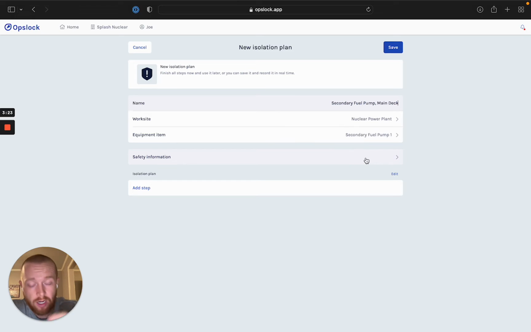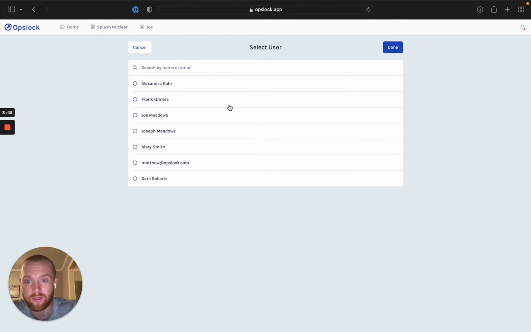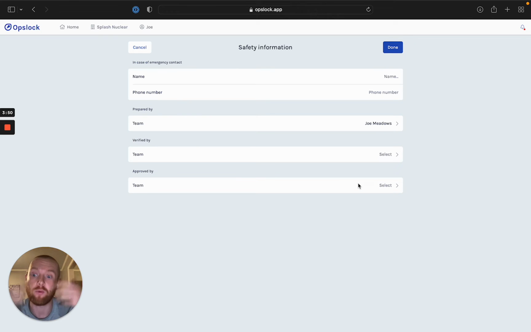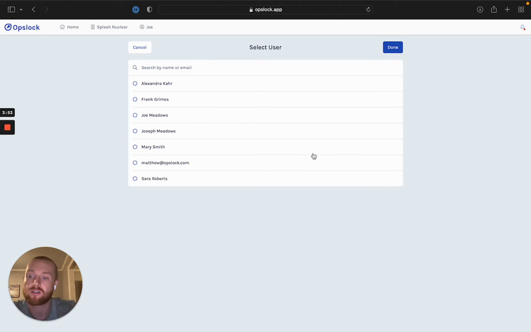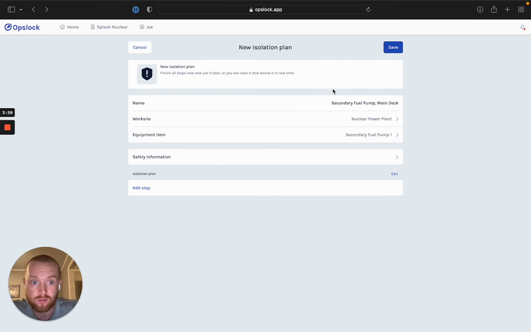One of the things we can add is safety information. This is all optional, but we can add a specific emergency contact if we have an issue with this piece of equipment. We can identify who prepared this isolation plan, who verified it, and who approved it. There is no workflow around these, simply because we want to keep things as simple as possible for right now. And basically every company we talked to had a different process for doing this. So right now, this is simply a way that we can say, I created this, and then when we have somebody verify it, we can add that so that there's that little bit of accountability and documentation. Each field, again, is optional. So I've just filled out one of them, and it's still allowing me to save.